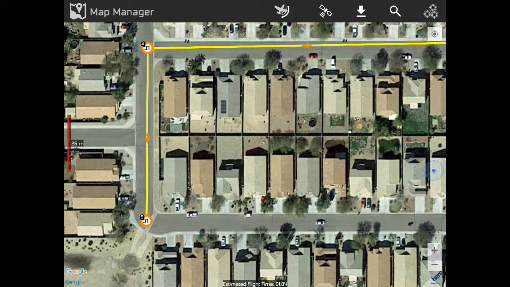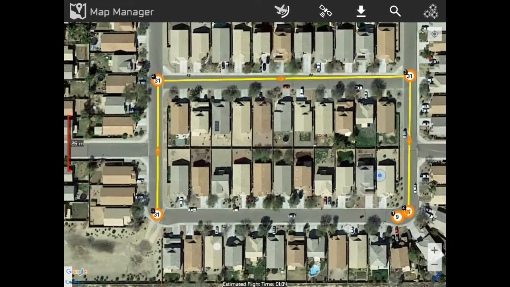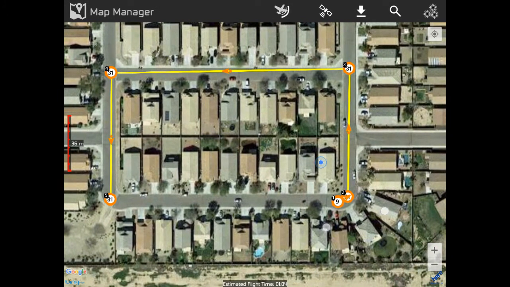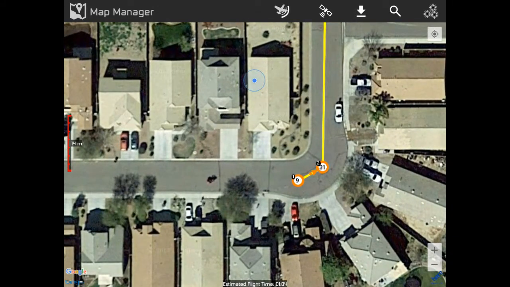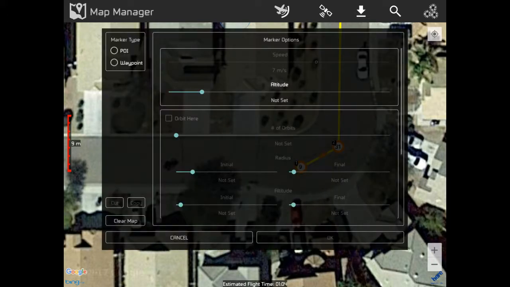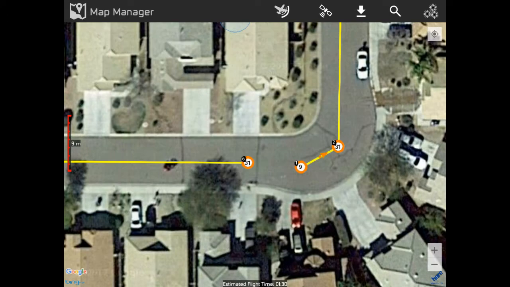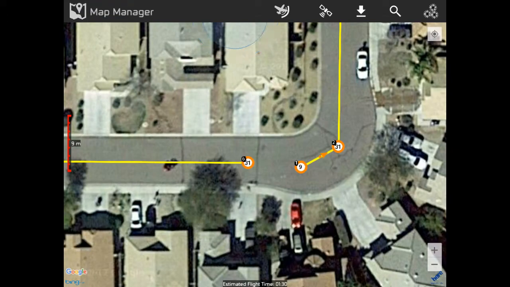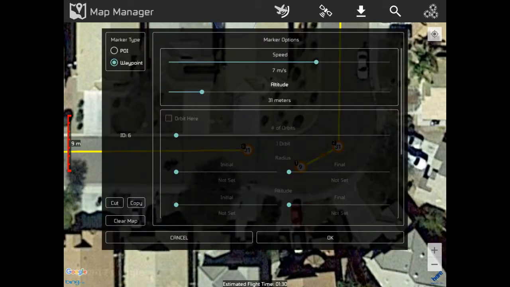Now then, we're going to go back to our original area here, and we're going to zoom in right here. And my driveway is right here, so we'll just make it stop right in front of my driveway. And we'll call it a waypoint. And we'll click on OK. And I want it to be a little closer to my driveway, so I'm going to hold that down, and I'm going to move it right in front of my driveway. Okay.